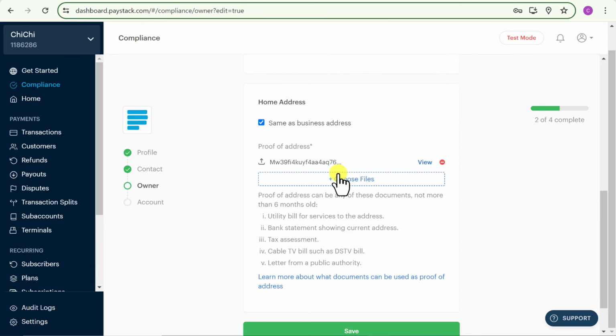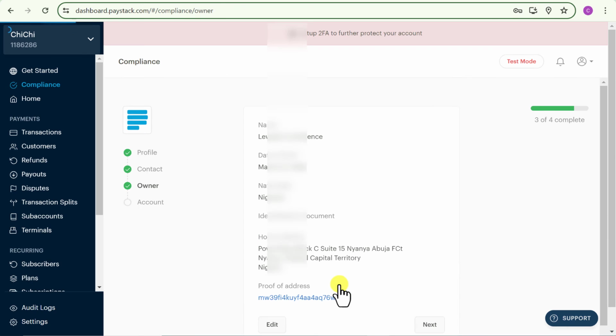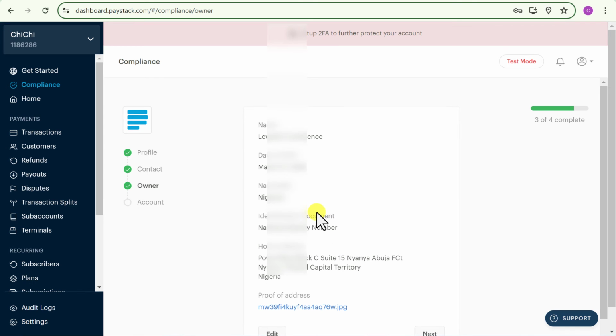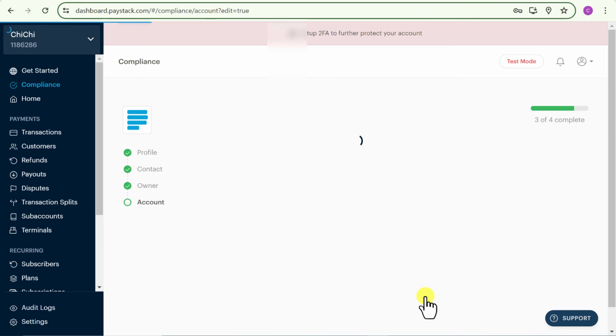All right, so now I'm going to come down here and click on save. And once I save it, it's going to be showing me an overview of everything, a summary of everything I filled there. If you want to edit anything, you can just come here and click on edit, and then you can edit it. Or you can just click on next to go to the next section.